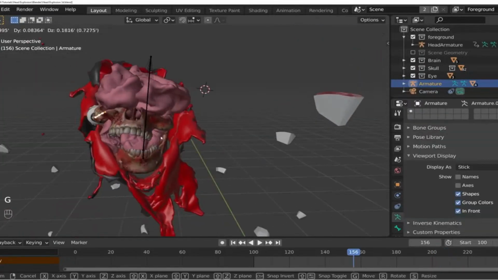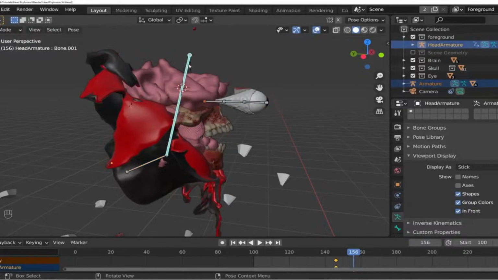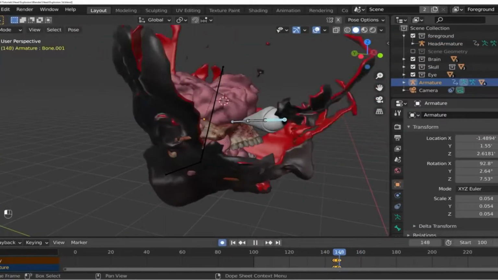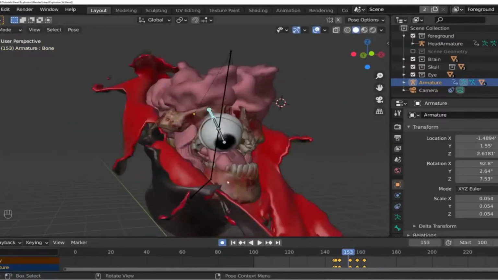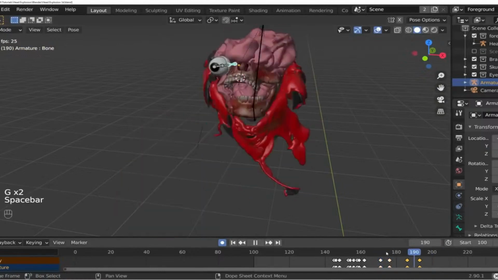Now I'm going to reposition the eye so that it's in the right spot, and then shift select our head armature, and in pose mode I'm going to press Ctrl P to parent it to the bone. Now I'm going to turn on automatic keyframing and make my way through the animation, posing the root bone of the eye first. I'm gonna eyeball this and try and mimic what physics would be doing to the eye holster.